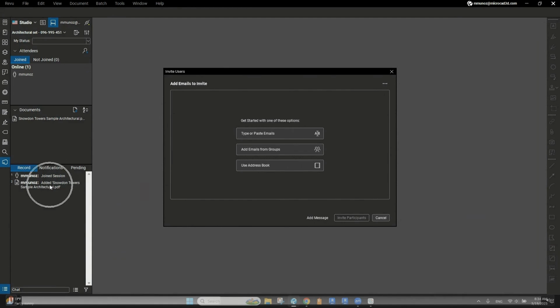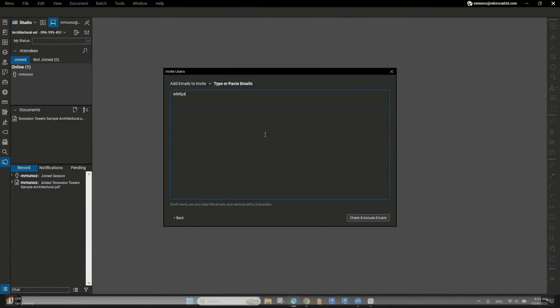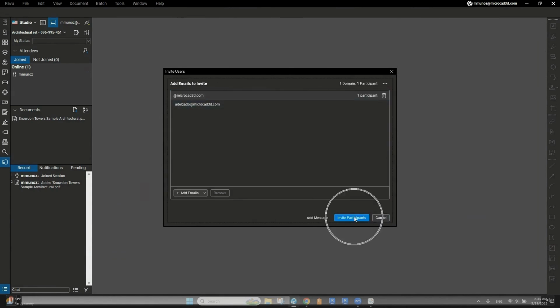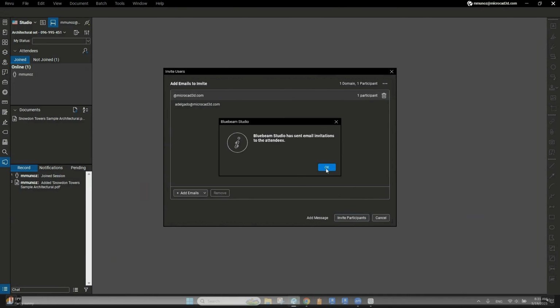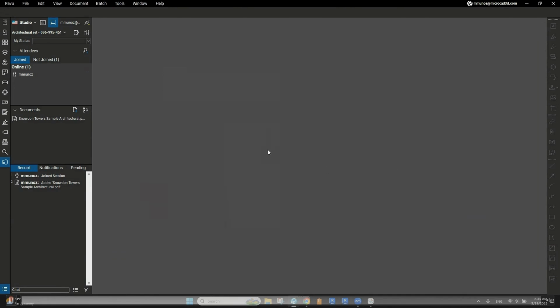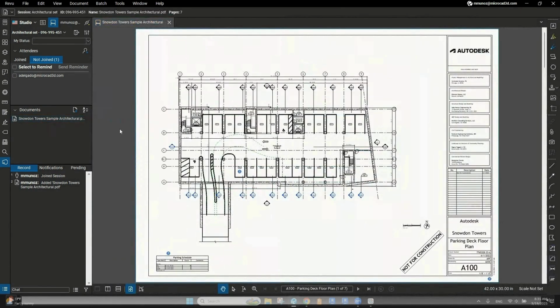Now we can add different users to our session project. As you can see, it's quite easy. We just have to type or paste the email of the users that are going to be part of that session. It can be someone inside your company or outside of it if you're working with multiple parties. We just have to send the invitation and the user will receive an email letting them know that they have been invited to the session and that they will be able to start working collaboratively. You can see here the user is showing as not joined since they have not accepted the invitation.